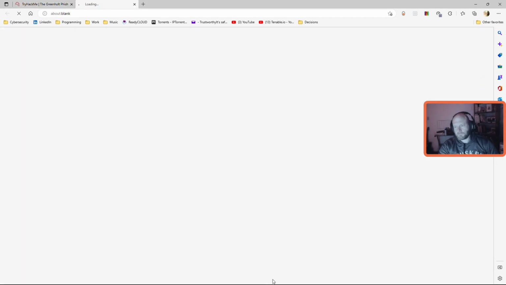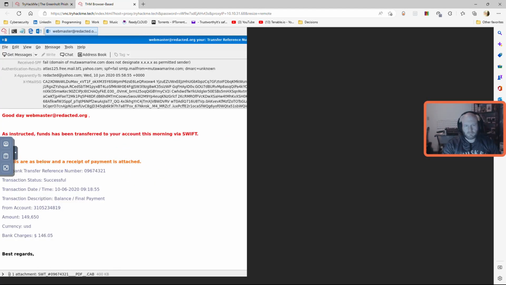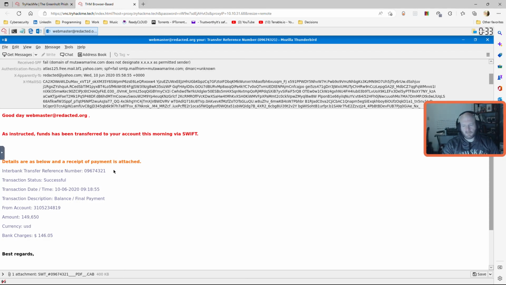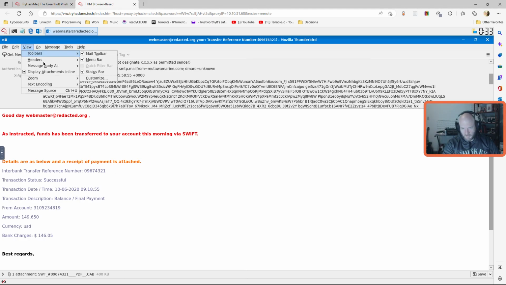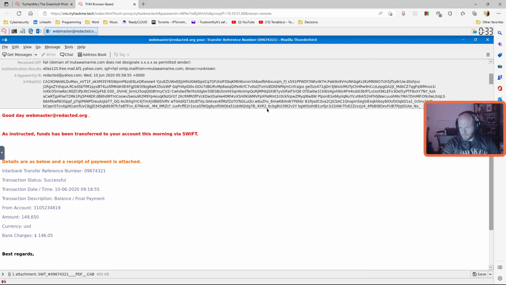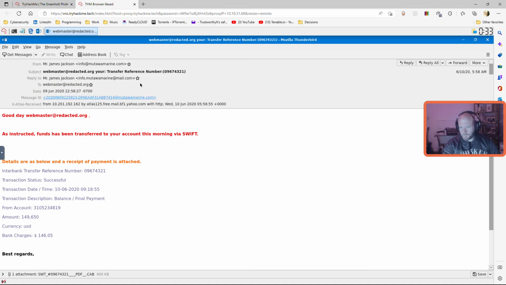Okay, let's full screen that. Okay, so we've opened our email in Thunderbird, and we've changed the view on the headers to be all, so that this is our output. Let me know when you've got everything pulled up, ready to go.